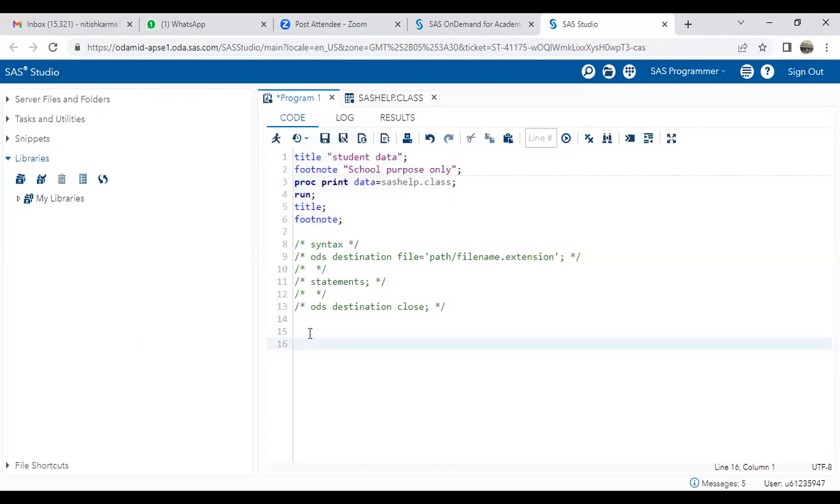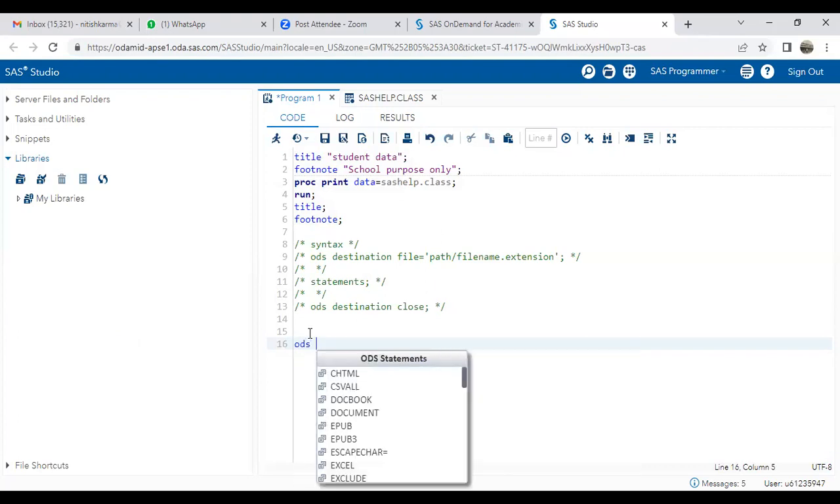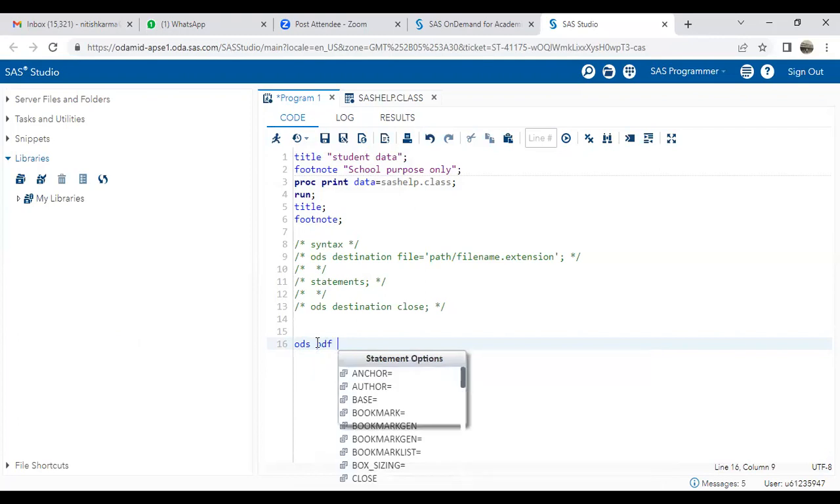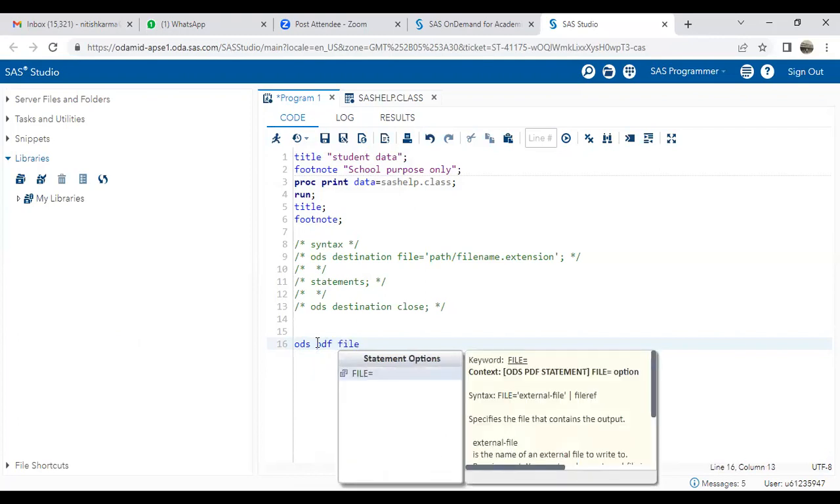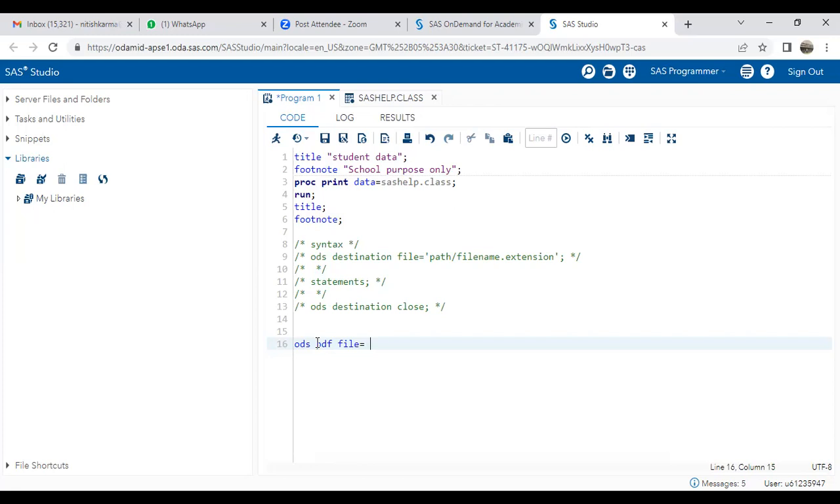Here I will write ODS, and you will write the destination into which you want to convert. So here I am writing PDF and file is equal to, and I will give the path where it can store this PDF file. Output file you can also say.